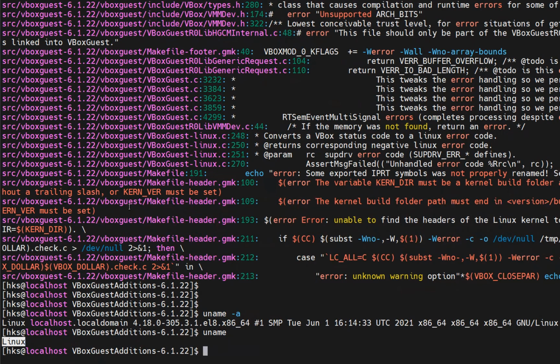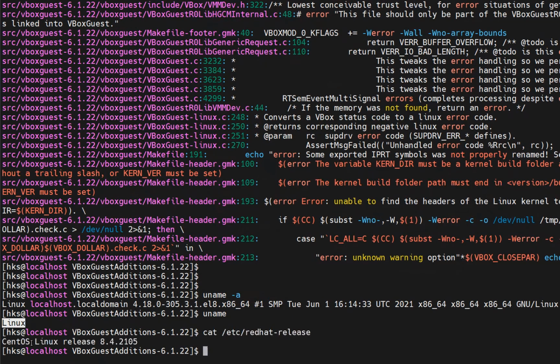Now, if you want to know the release, I believe it is still the same: cat /etc/redhat-release. You'll see the release. CentOS Linux release 8.4.2105.